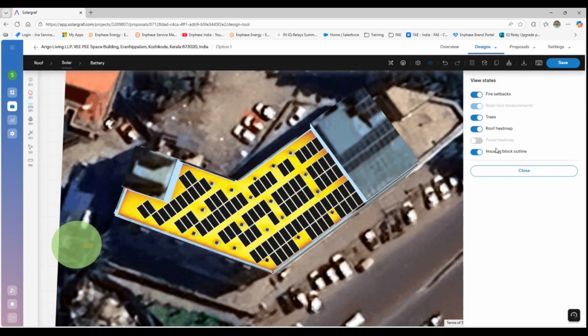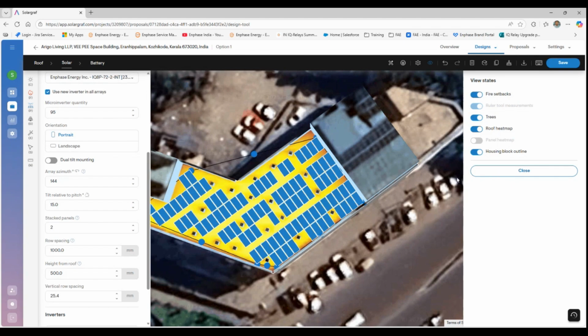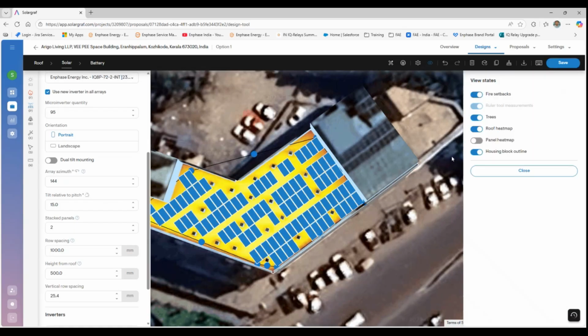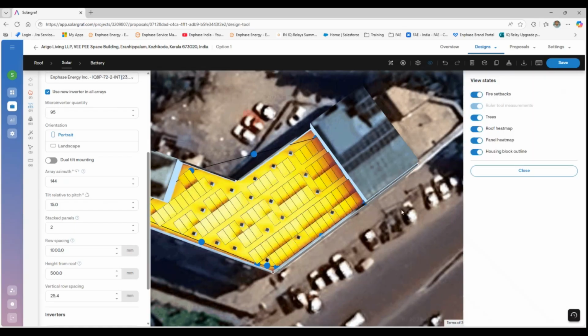Visibility, roof heat maps. Let's calculate. So you do have 95 panels total, 55 kilowatt, consumption 15,000. It's calculating. Now after calculate, you can enable the panel heat map also.